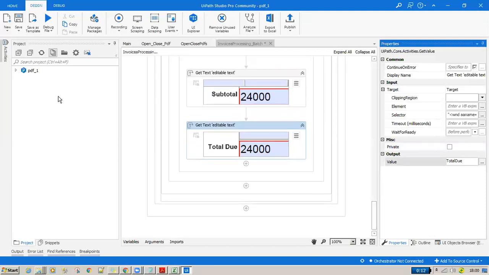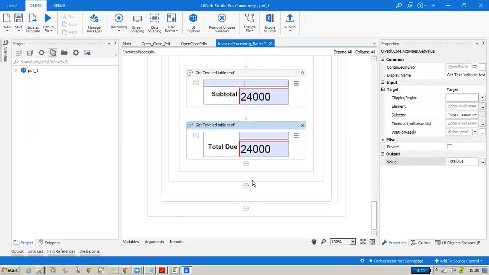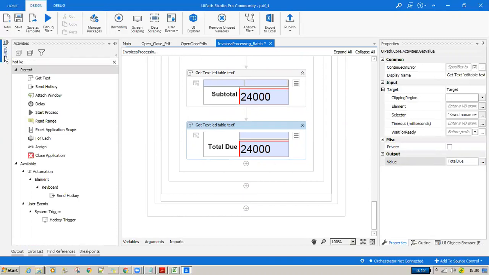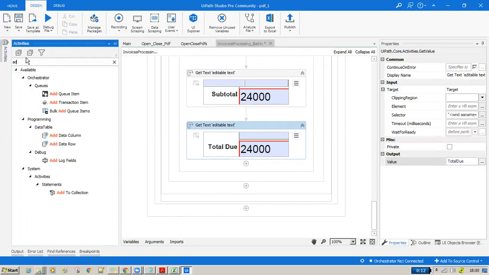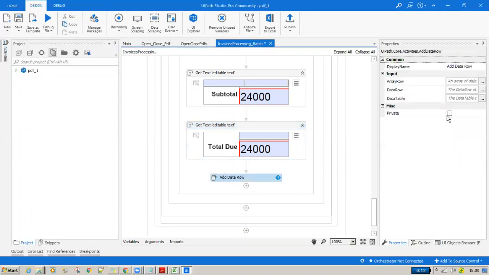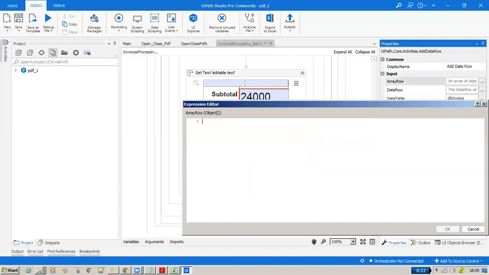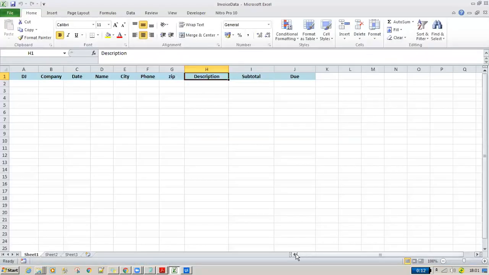Now we have a blank Excel template. Now I would like to add all these extracted or fetched information to a data row. In order to do that, we have an activity called add data row. So let's pull in add data row. Let's provide the data table which we created in the beginning, which is DT invoice. And the mode I'm using is array row. I will supply all these fetched, extracted information in the form of an array.